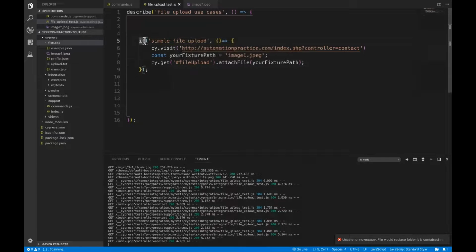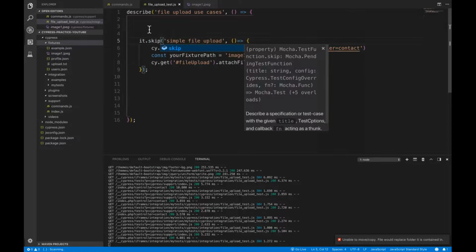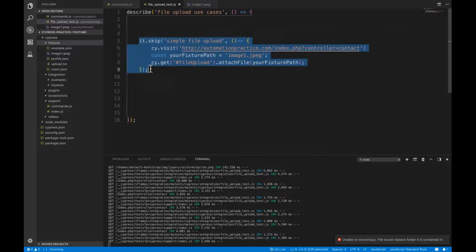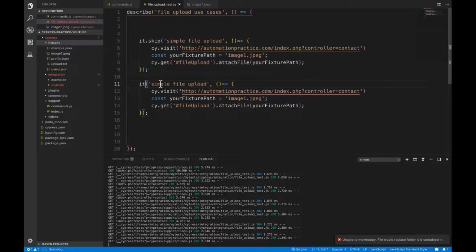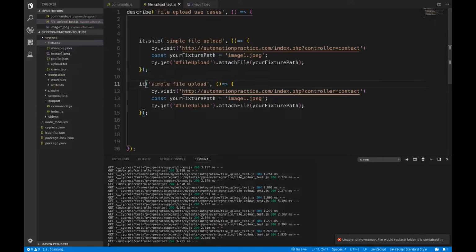So let me just write dot skip. Now let me create one more test over here, and this time I'm going to create one where you have to do a drag and drop. Sometimes there is a file upload screen where you have to drag and drop the file. It's a very common example, you must have seen that.